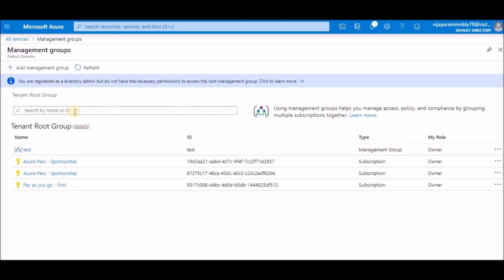The reason why I created it before is that the first time you create one, it will take 10 to 15 minutes. It will be listed over here in the notification also. That's why I created the first one. So I will show you how to create the management group first.